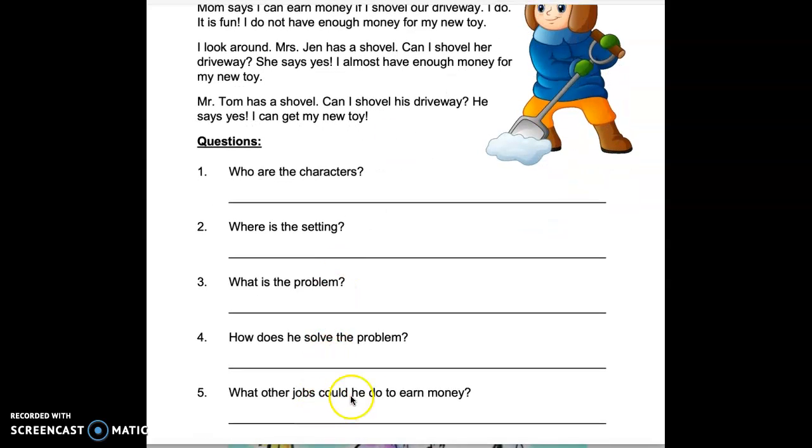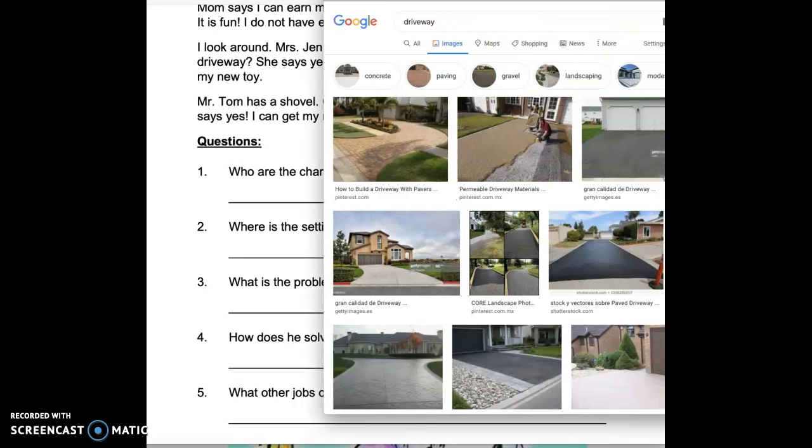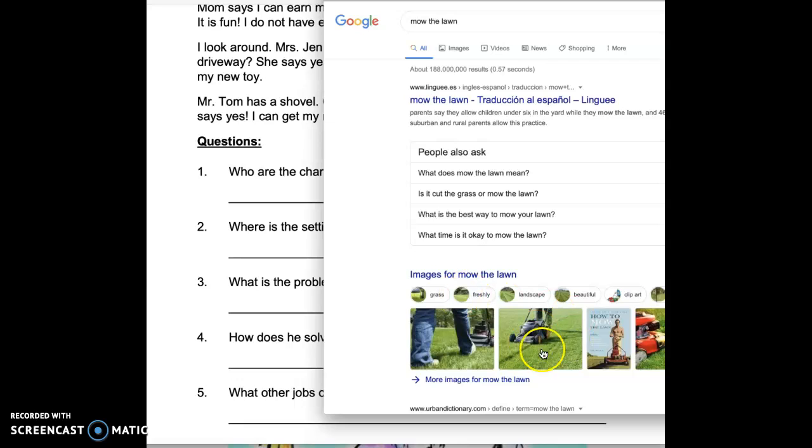What other jobs could he do to earn money? Well, he could walk the pets. He could mow the lawn. To mow the lawn is when you cut the grass with a machine or manually. Okay.